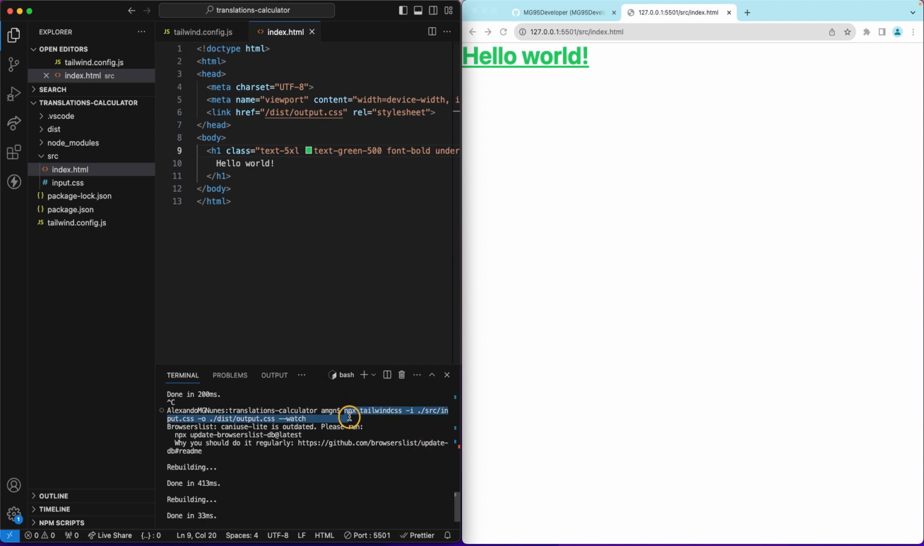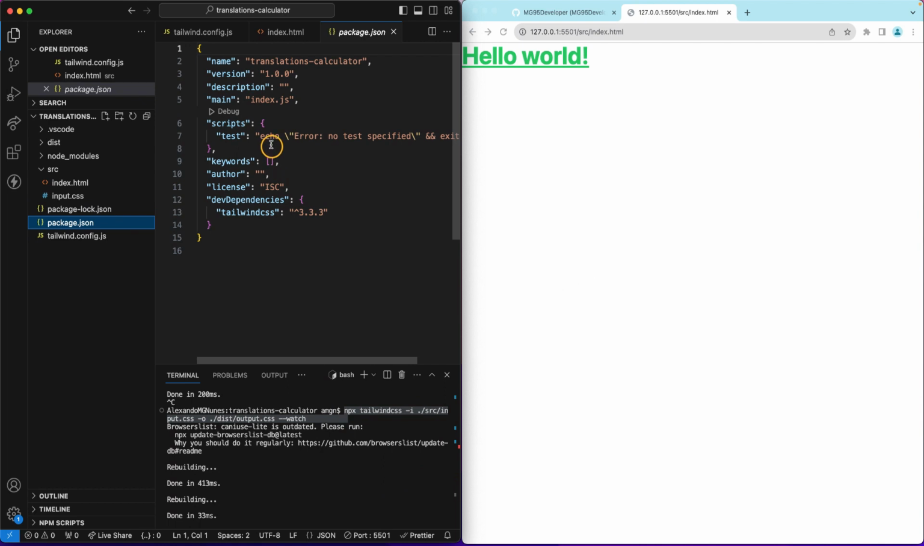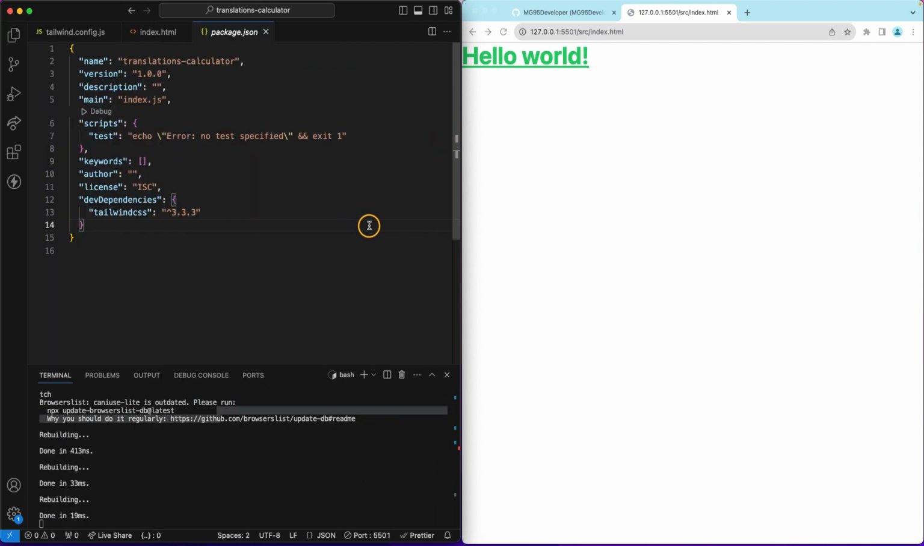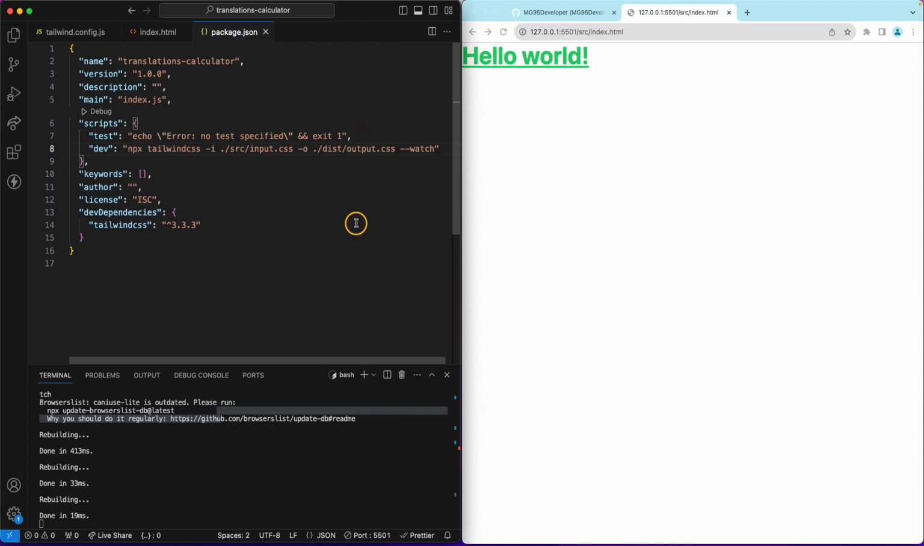This is the command that you do not want to paste every time you want to restart the server or start the server. So what you can do is create a script in here, and you can name this script whatever you want. I'm gonna name it dev, and you can actually paste inside a string, of course. You can paste this command.